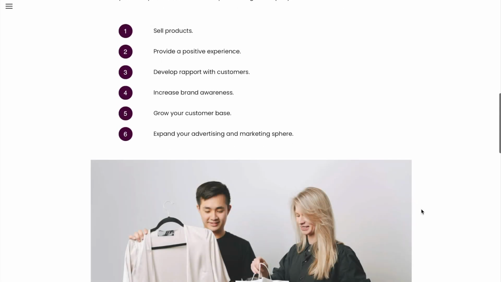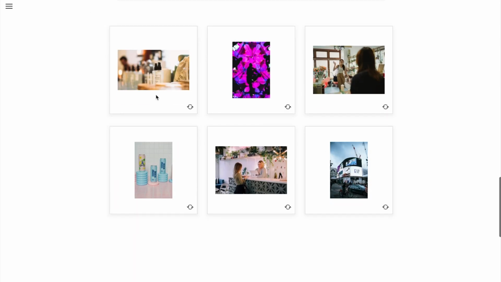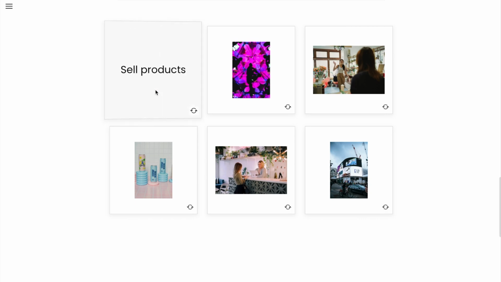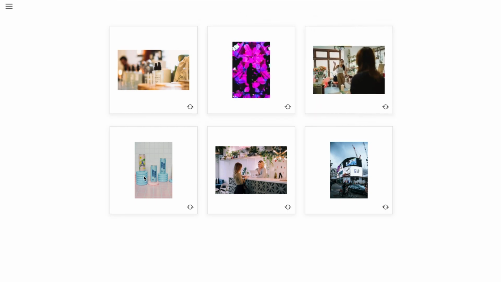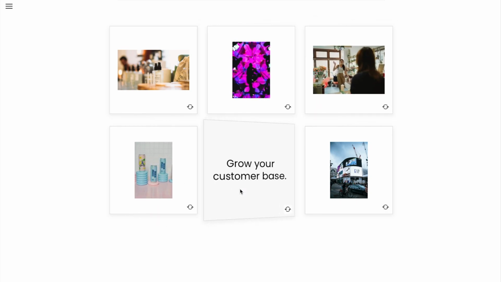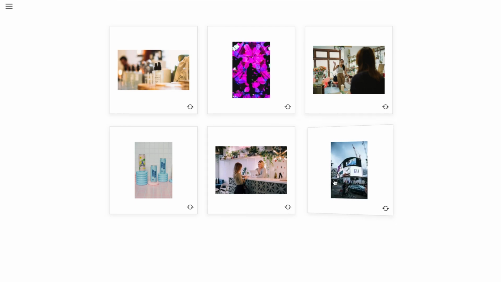Okay, here's another stock image, successful fashion sales. And my first little activity is a set of flashcards. So sell products, provide positive experiences, develop rapport, increase brand awareness, grow your customer base, and expand your advertising and marketing sphere. Now here's a little knowledge check.